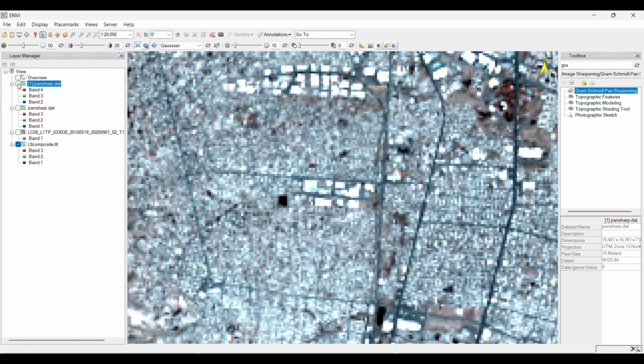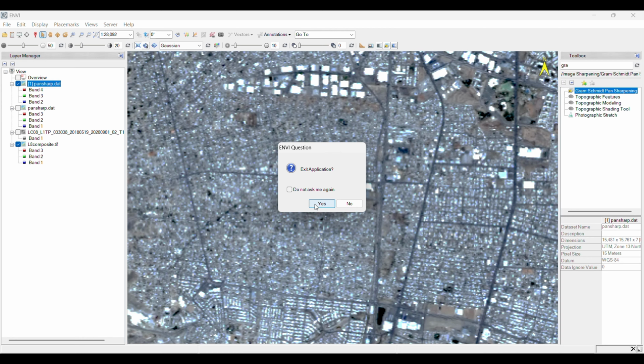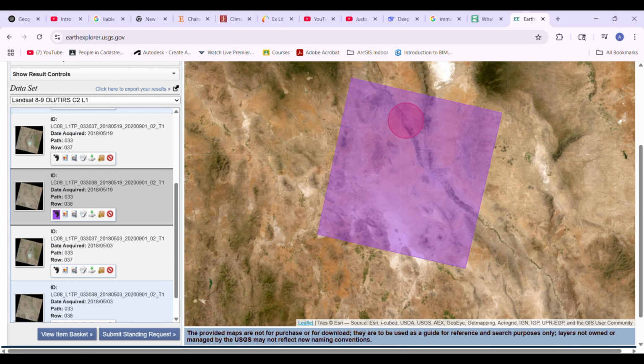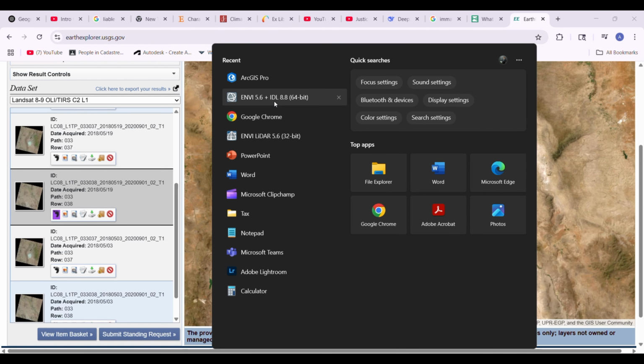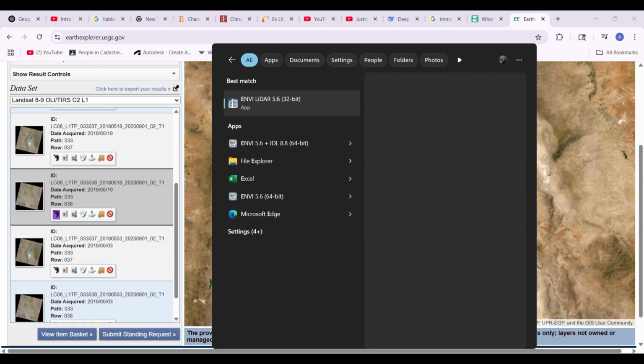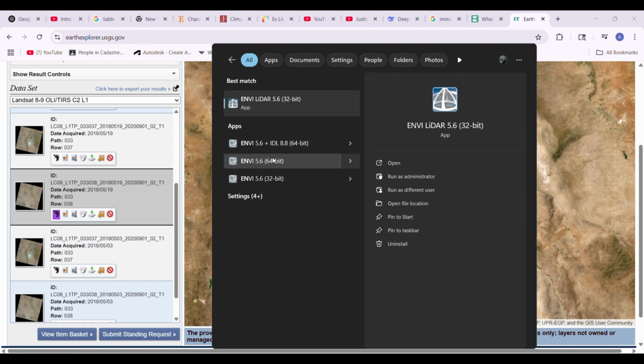Let me close ENVI. Okay, for that I have to go with ENVI 5.6 plus IDL. You can work with basic ENVI like this one, you can do that. But I have to go with the plus IDL version.